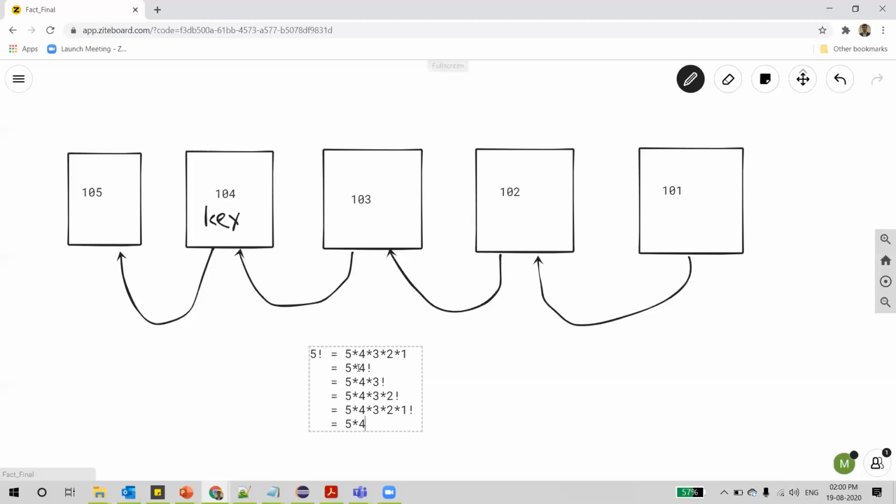Now we can stop: 5 into 4 into 3 into 2 into 1. If we calculate this, finally we will get 5 into 4 is 20, 20 into 3 is 60, 60 into 2 is 120, 120 into 1 is 120. Finally we'll get the result of 5 factorial.